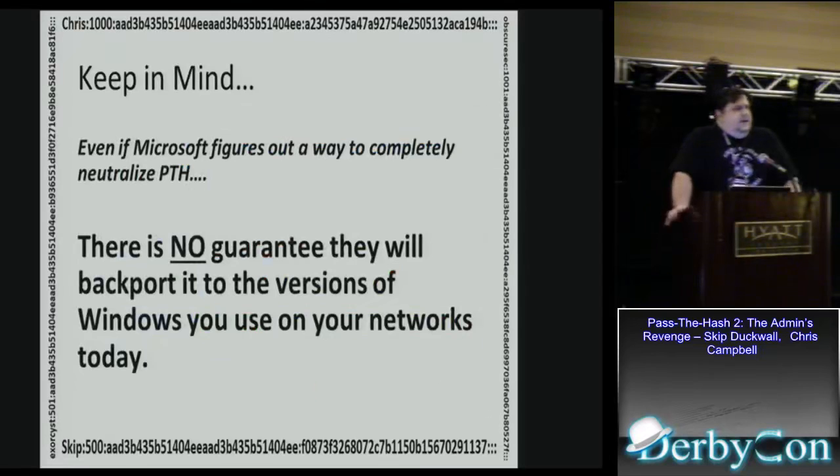And even if Microsoft figures out a way to completely neutralize Pass the Hash, remember, there's no guarantee they're going to backport it into what you're actually using. So just as a quick survey, who here still has Windows 2000 somewhere on their network?